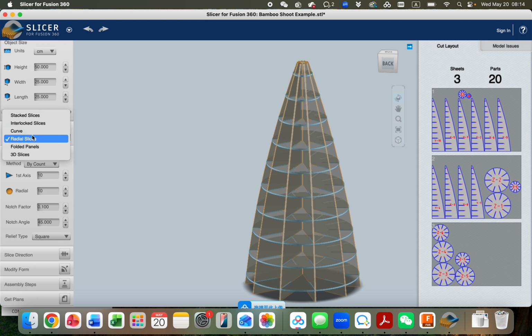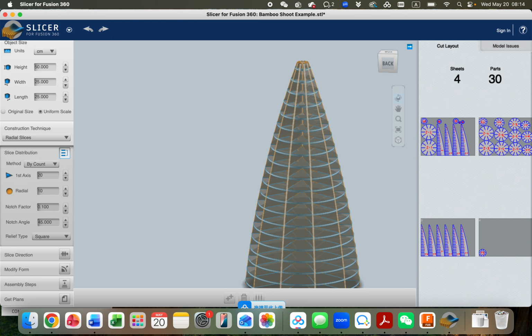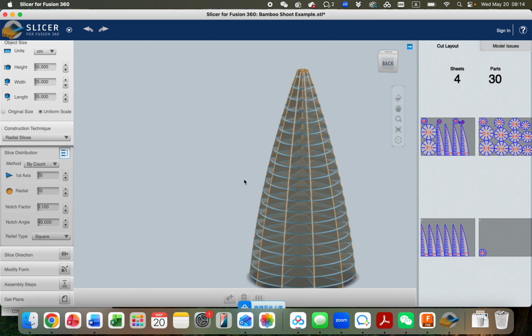Now, in any case, whether you choose interlocked or radial slices, you need to come down here to slice distribution. I don't know what that does. Anyway, you can change it to just play around with this, but probably staying on by count is the easiest. And you'll just have to change the numbers to see how it changes. Now, if I do 20, I now see that instead of 10 horizontal slices, I have 20.